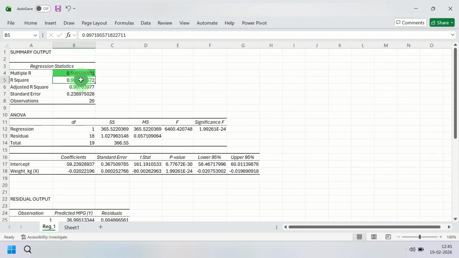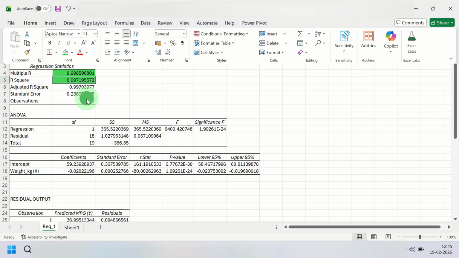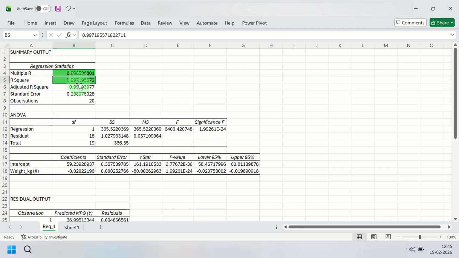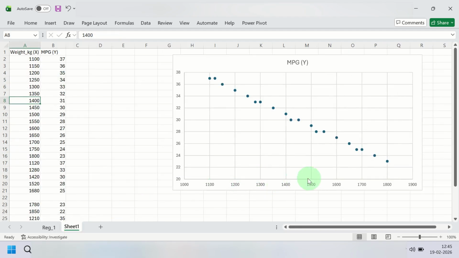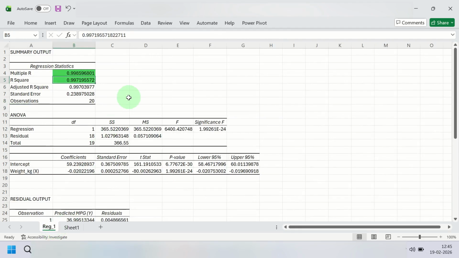Now the adjusted R squared tells you the percentage of variation in the Y variable that can be explained by the X variable. So is the X variable a good predictor of the Y variable? In this case, 99% of the variations in the Y variable can be explained by the X variable. So 0.997 means 99% of the variations in the miles per gallon can be explained by the weight, and we have seen this here: as the weight increases, the miles per gallon decreases. So we can conclude the weight is a good predictor of the miles per gallon.